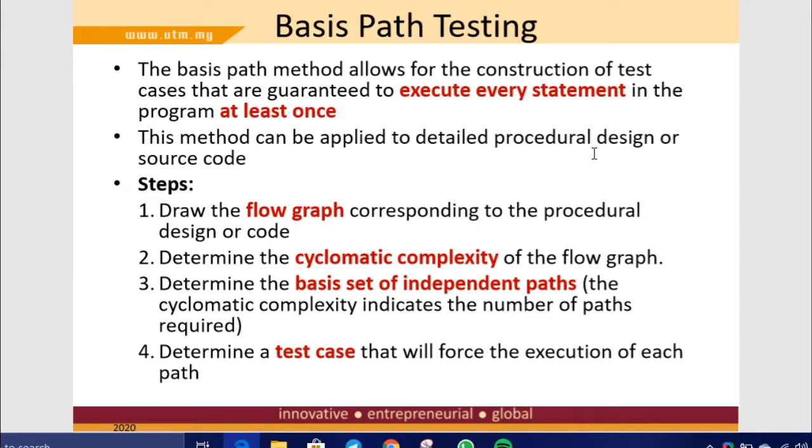So for basis path, there are 4 steps. First, draw the flow graph corresponding to the procedural design or code. Second step is determine the cyclomatic complexity of the flow graph. The third one is the basis set of independent paths. Cyclomatic complexity indicates the number of paths required. The fourth step is determine the test cases that will force the execution of each path. After this I will do a tutorial for a sample question.